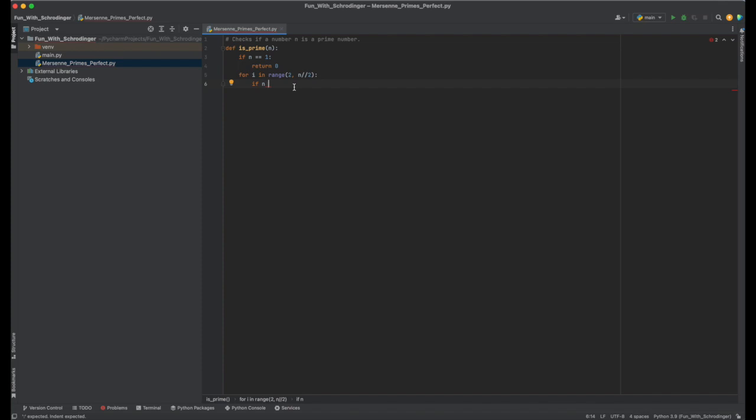So n remainder i is equal to 0. This percentage sign is the notation for remainder, like the remainder if you divide n by i. Basically, it checks if i divides n or not. So if there's any i in that range which divides n, then that is not a prime number. And if you go through all the i's and find that nothing divides n, then obviously that is a prime number.